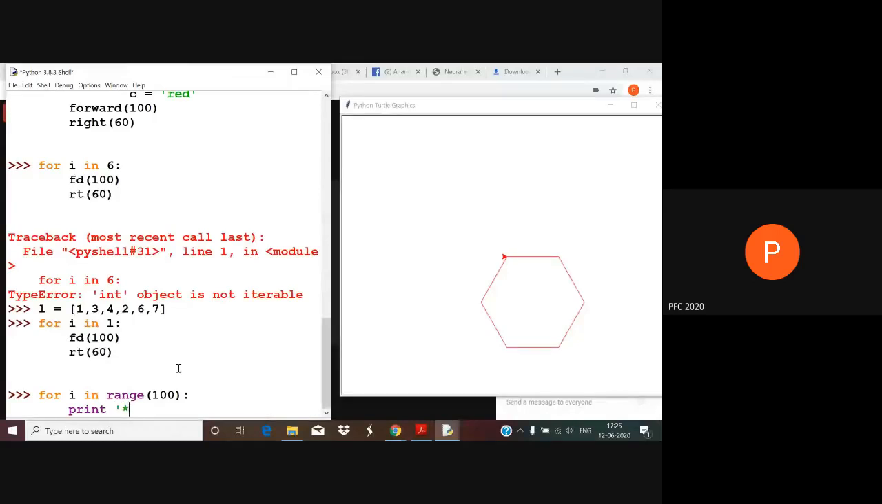So I'm writing a loop which is going to run 100 times because this range 100 is an object which has 100 pieces in it. In fact, the pieces it has are exactly 0, 1, 2, 3, all the way up to 99. Why 0? Because in Python, like in most programming languages, not Fortran, but in most programming languages, counting starts from 0. And it ends at 99 because 0 to 99 is exactly 100 elements.